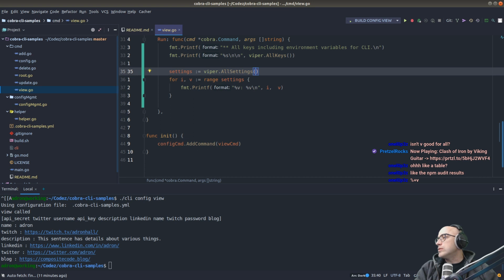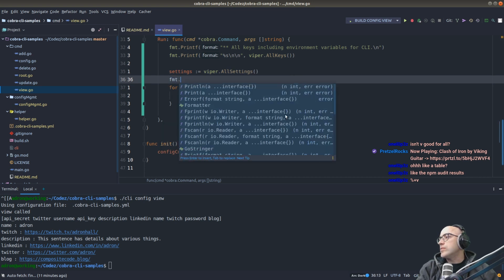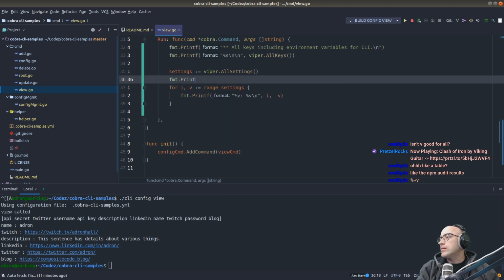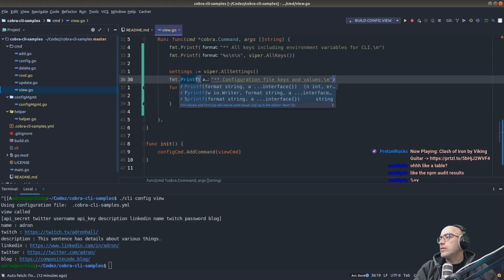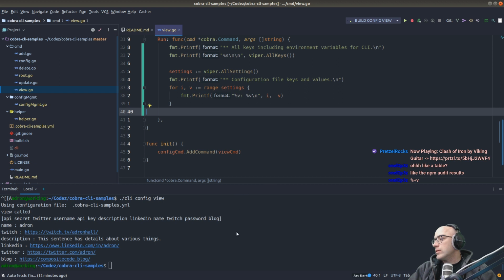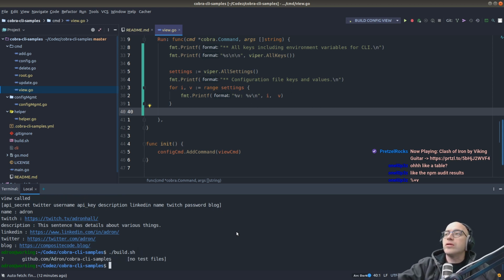All keys, spaces after that. Yep. And then let's do a fmt.Println. Configuration file keys and values. What is it fussy about now? Oh, derp. Okay, that should do it. Yeah, exactly like the npm audit results. I like those. Those are pretty good.